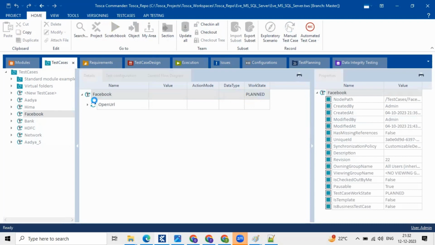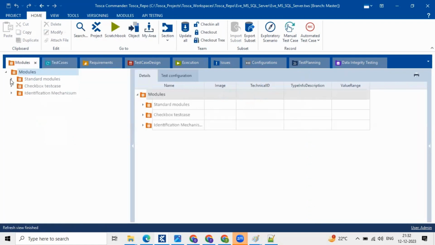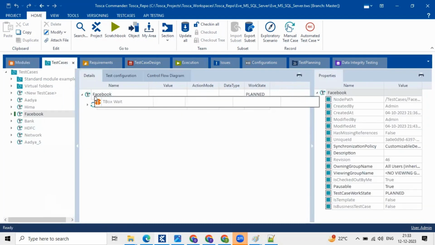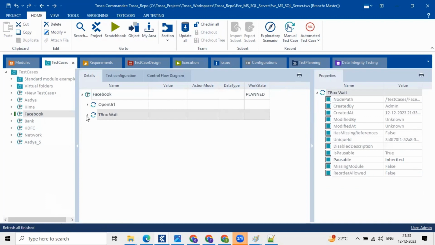I'm just checking this test case. I'll add one more test step, like T-box wait. Once the checkout is finished, go to your standard modules, go to timings, and select the T-box wait. Drag and drop this T-box wait and drop it here. I think I joined with admin credentials only, team. But anyway, are you able to see one option here? Created by whom and what is the date and time format?